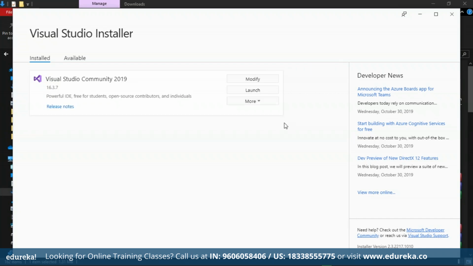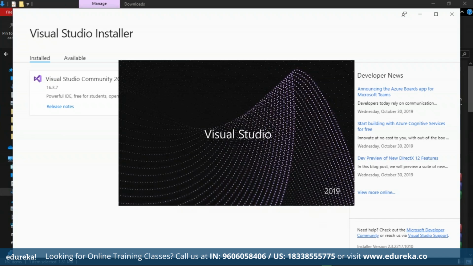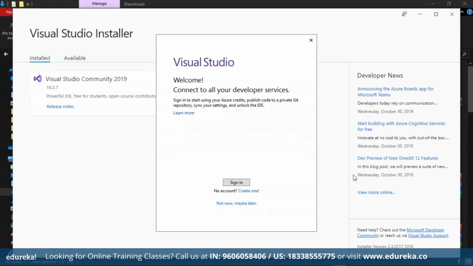Now you can see that your IDE has been successfully downloaded and it's ready to get launched. Press the launch button to launch your Visual Studio. Once you press launch, you can see a new dialog box which will ask you to sign in. If you have a sign in account, you can sign in, else you can just say maybe later.